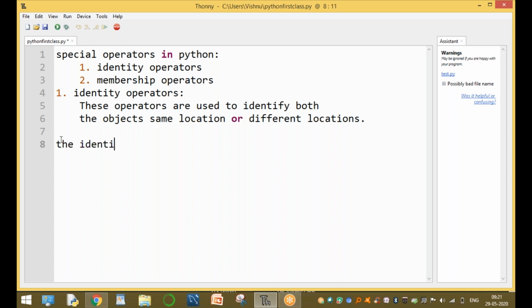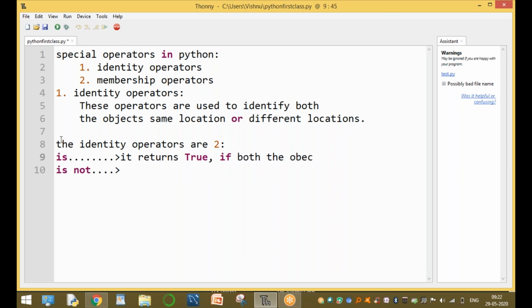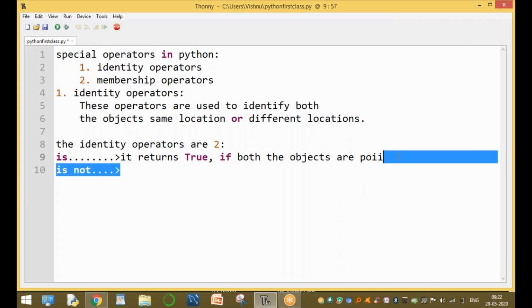The identity operators are two. One is the is operator, and another one is the is not operator. The is operator returns true if both the objects are pointing to the same location. Otherwise it returns false.